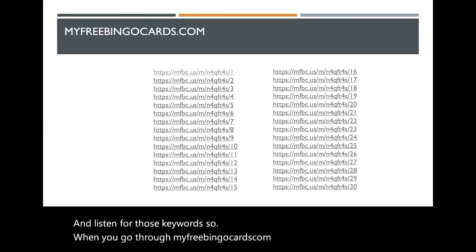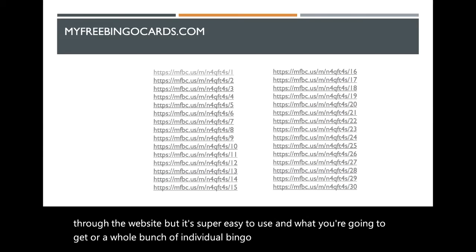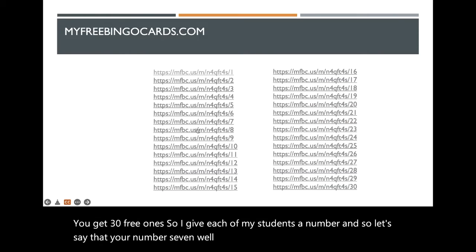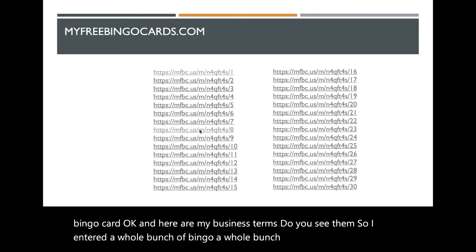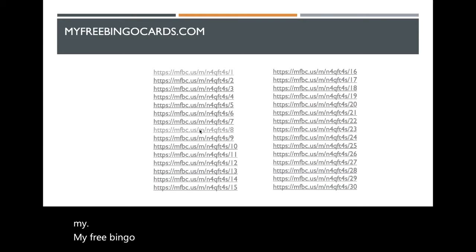When you go through myfreebingocards.com, and I don't have time to go through the website, but it's super easy to use, what you're going to get are a whole bunch of individual bingo cards. You get 30 free ones. I give each of my students a number. So let's say that you're number 7. Then this is going to be your bingo card. And here are my business terms. Do you see them? I entered a whole bunch of business terms into My Free Bingo Cards. It's a website, it's not an app, and it gave me a whole bunch of cards.